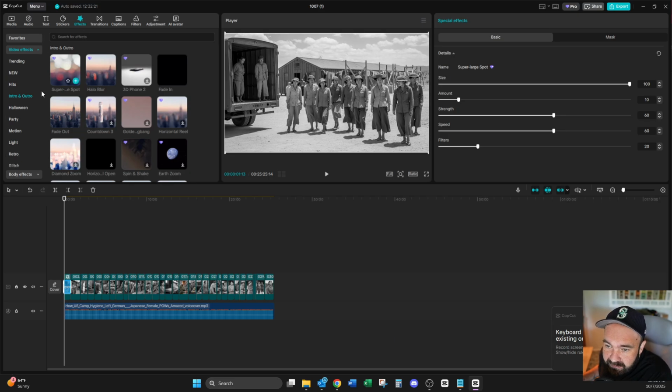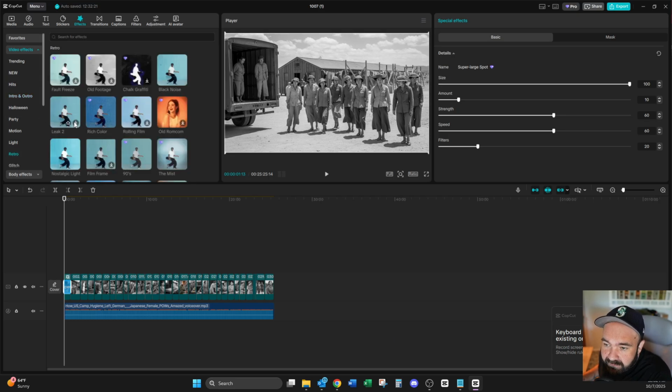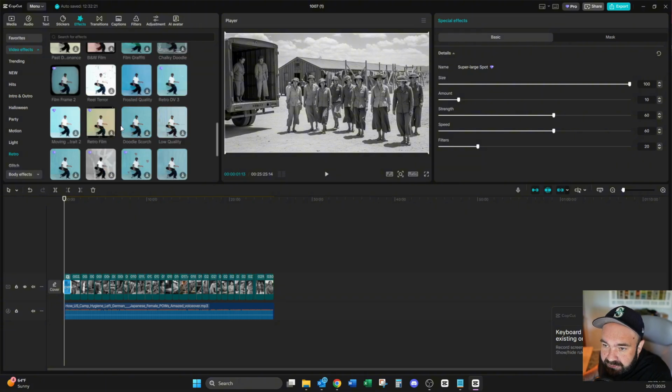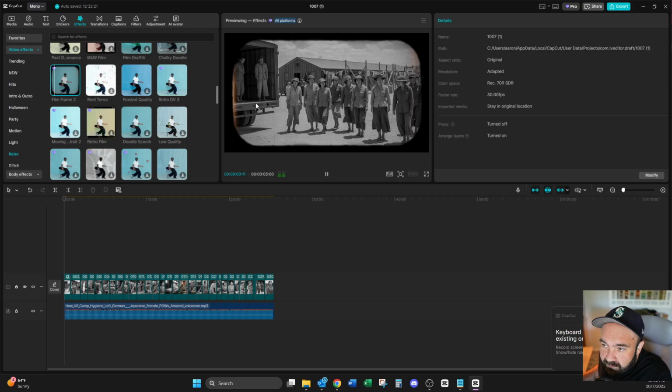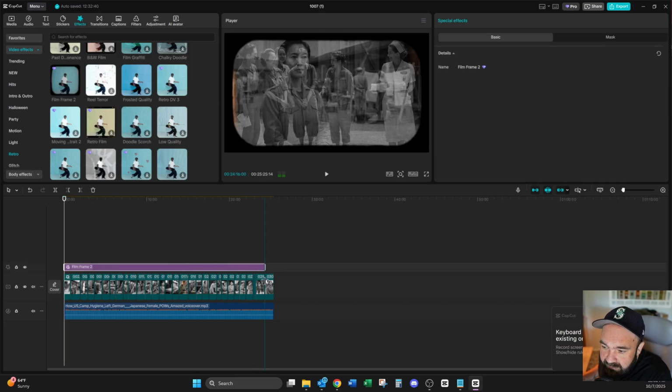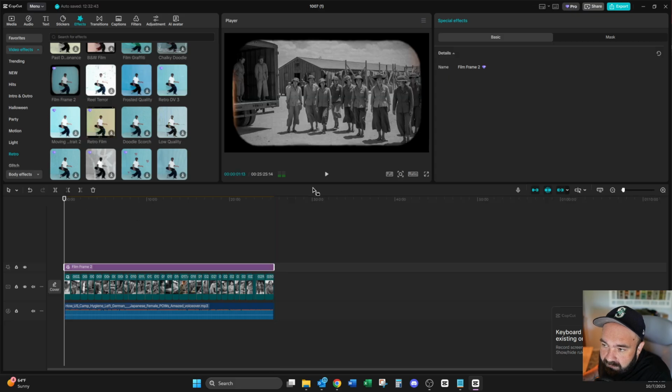Then again, the same thing on effects, under retro on the left-hand side, I come down, and since this is old school, I try and find one I like, film frame. Camp Crystal Springs, New. I normally do. So we'll do that. We drag that the whole length of the video.